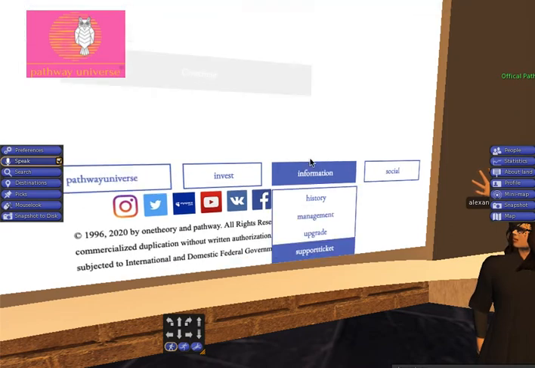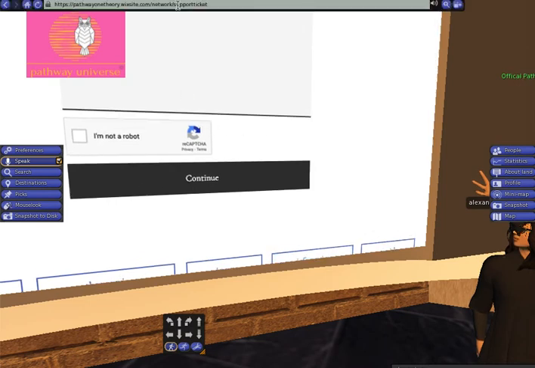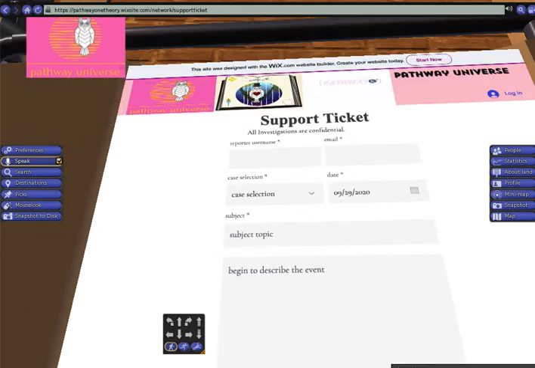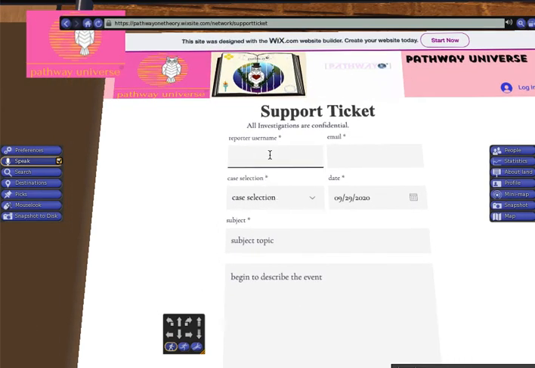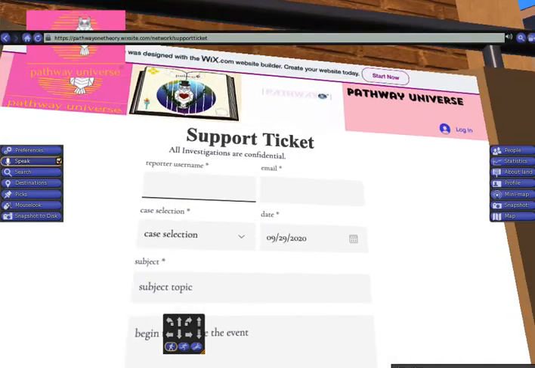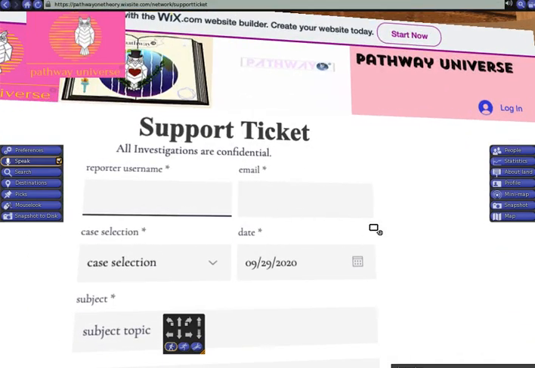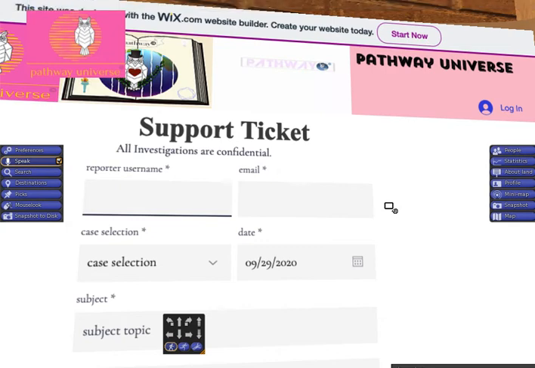Now, you could do this in World, but you could also copy this address and put it in your browser. How it goes is that you put your username, so the first name and last name of your character, and then you put your email address. It's important that all our reports on the support ticket are accurate and authentic. We don't want random reports that don't have any case evidence. All our investigations are confidential.